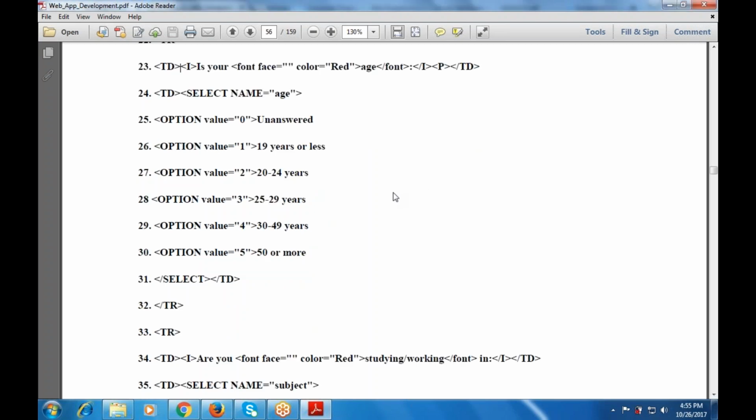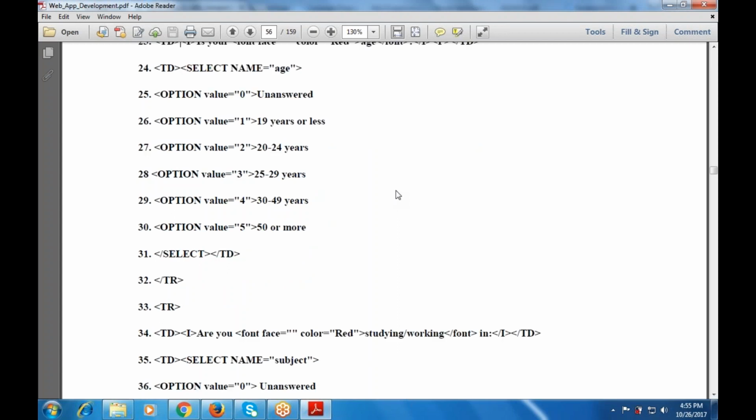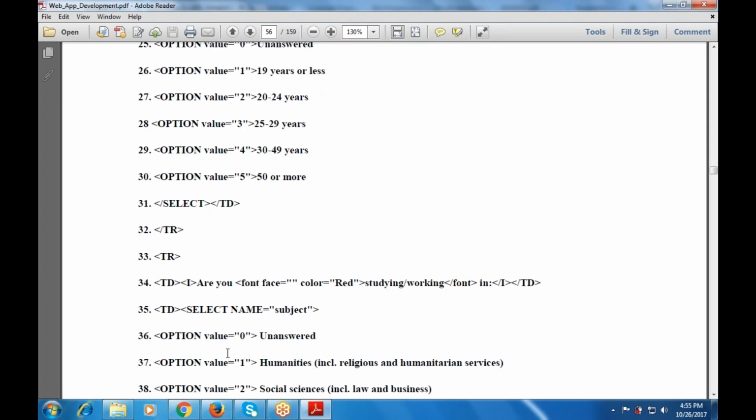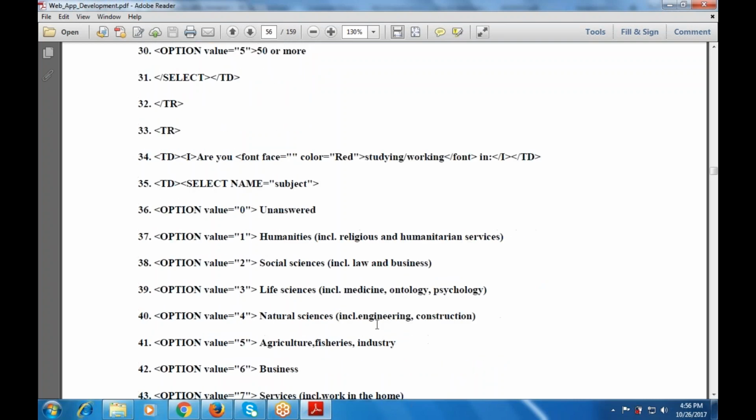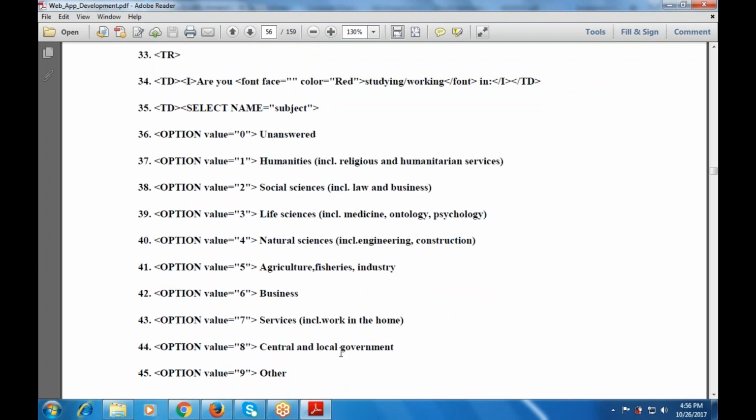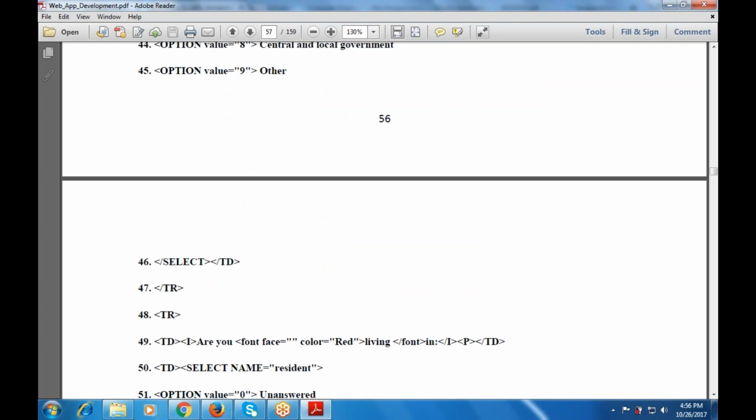Then the select will be closed, TD will be closed, then TR will be closed. Next row will be open, then TD, I, font color. This will be given in italic. So are you studying, working, that is displayed here. Then again we are taking the option that is a subject. First is unanswered, then humanities, social science, life science. So these are the multiple options that are available here. Then the select will be closed, TD will be closed, TR will be closed.